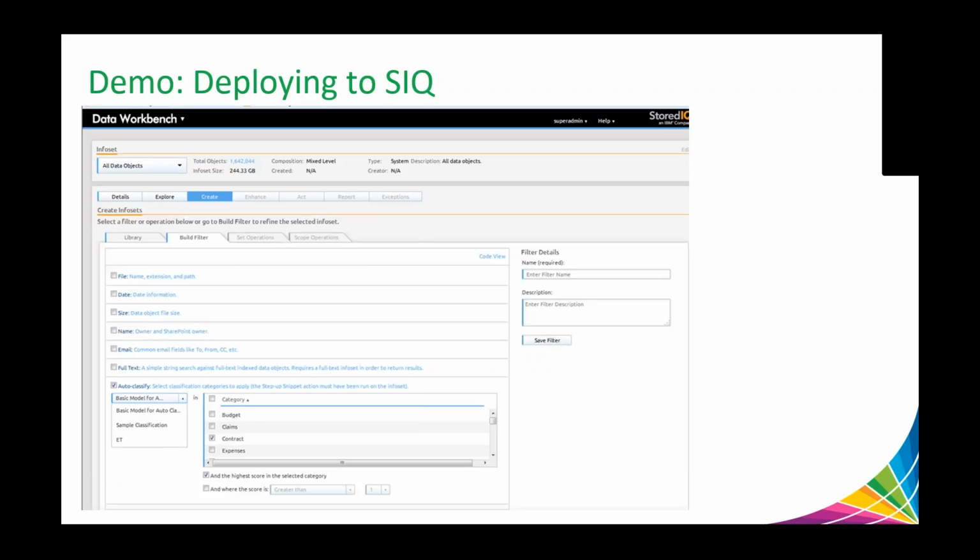which is allowing us to search for it. As you can see here, I have a very simple example, but once you've created your knowledge base and decision plan, imported them into StoredIQ, and run the step-up snippet, which is the next step.